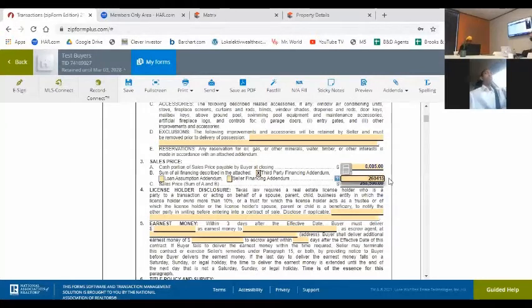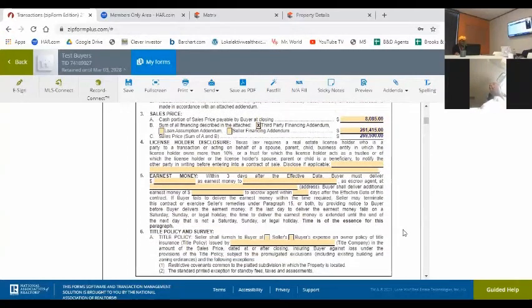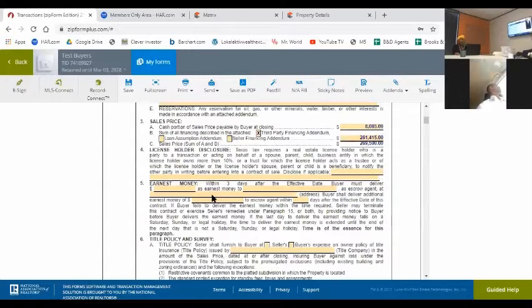Any questions? All right, so there's our total. Right now, we're giving this client full asking price for this property. All right, number 4, license holder disclosure.